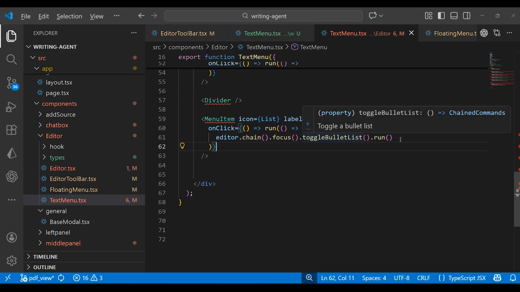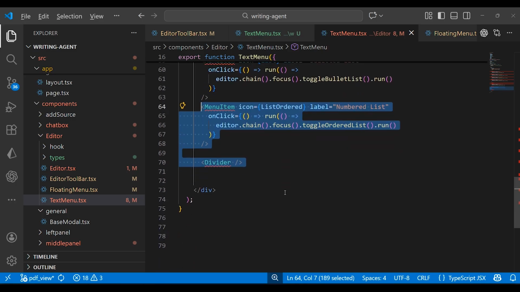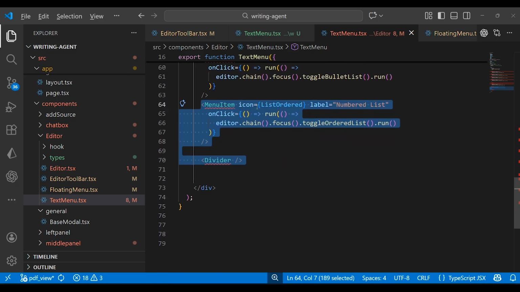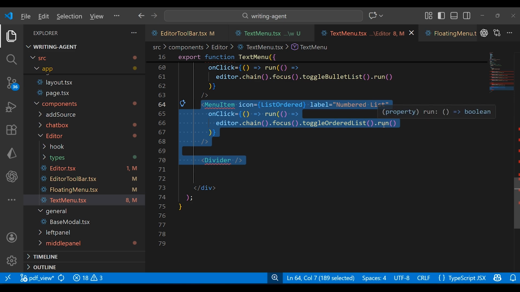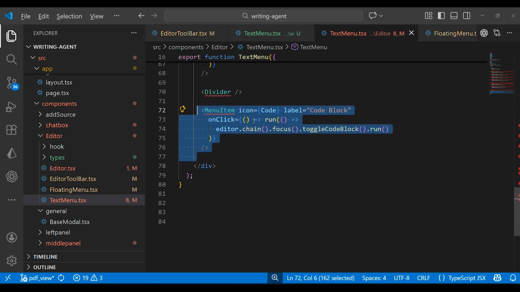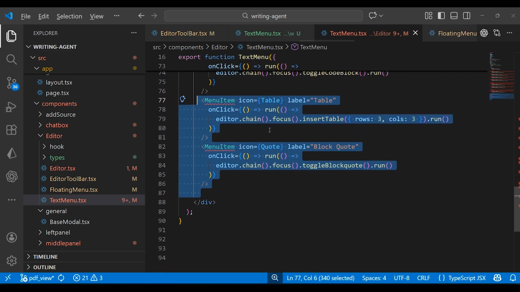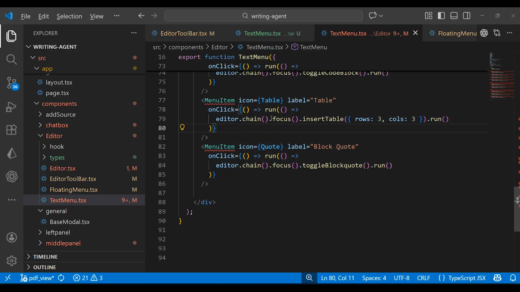Now I'm going to pass another button, numbered list. You can see we pass the editor, chain, focus, toggle ordered list, run. Like this. And then we're going to pass a button that allows us to add a table. You can see we pass the editor, chain, focus, insert table, with rows three, columns three. And here we have another button that allows us to add a code block.